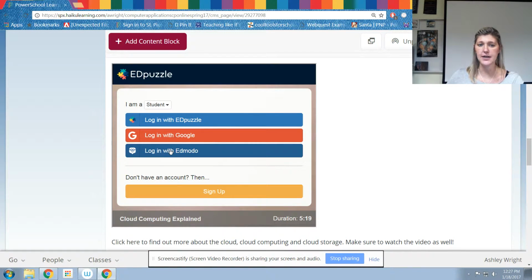Then you'll want to log into Edpuzzle. So make sure it says that you're a student. Click log in with Edpuzzle and then click join the class if you haven't already. I can see everybody who's doing it. I can see how long you're on the video, what you've answered to the questions. So you do want to make sure you're going through that.